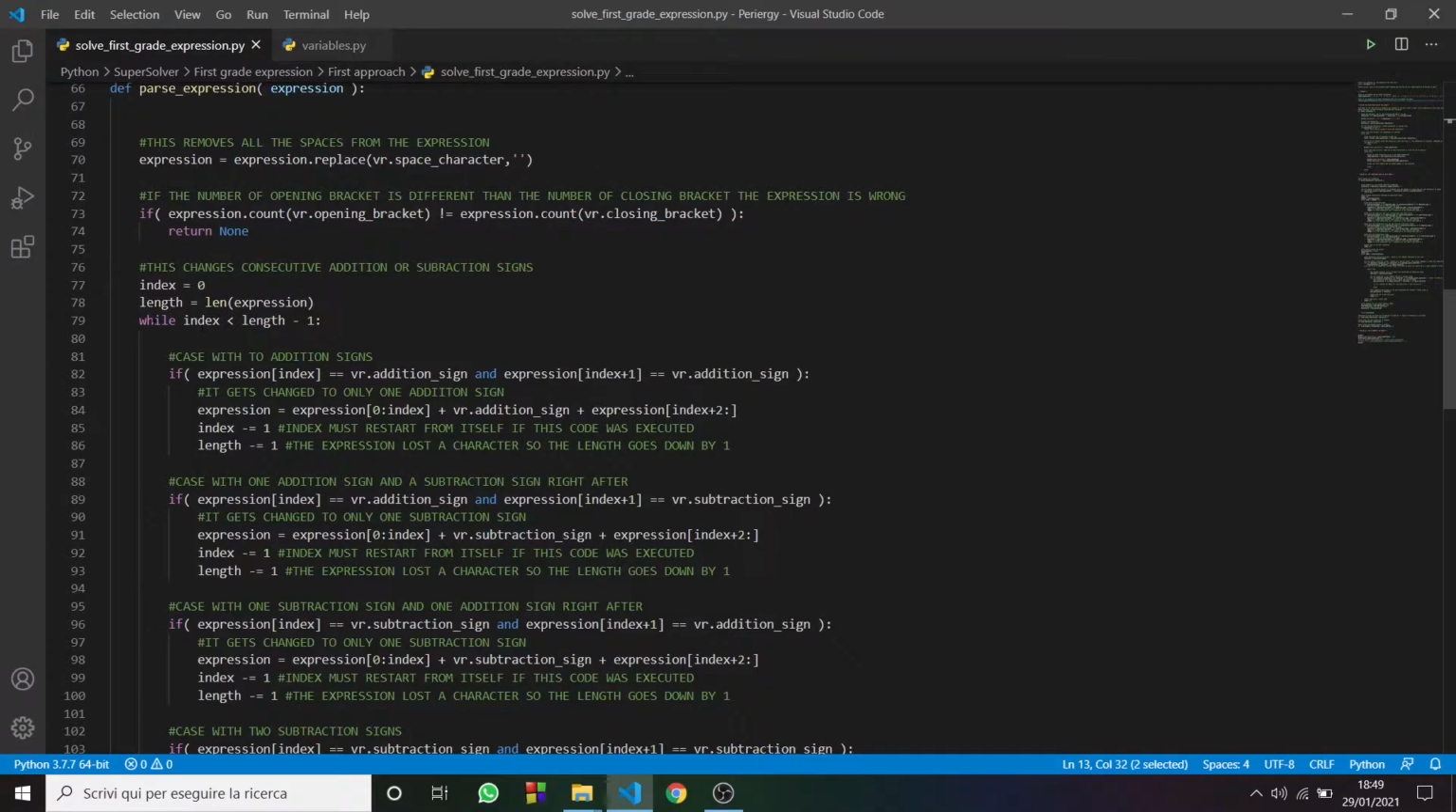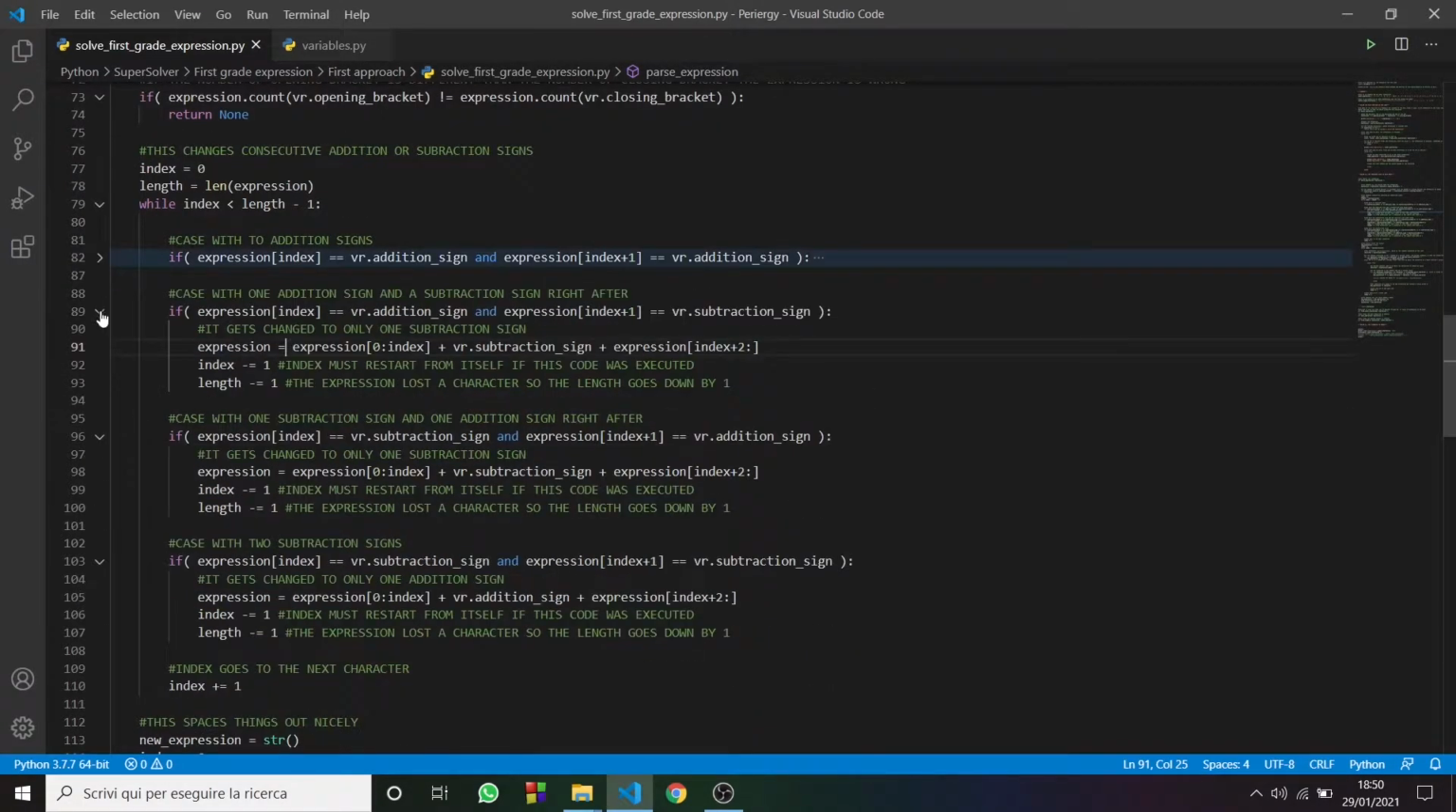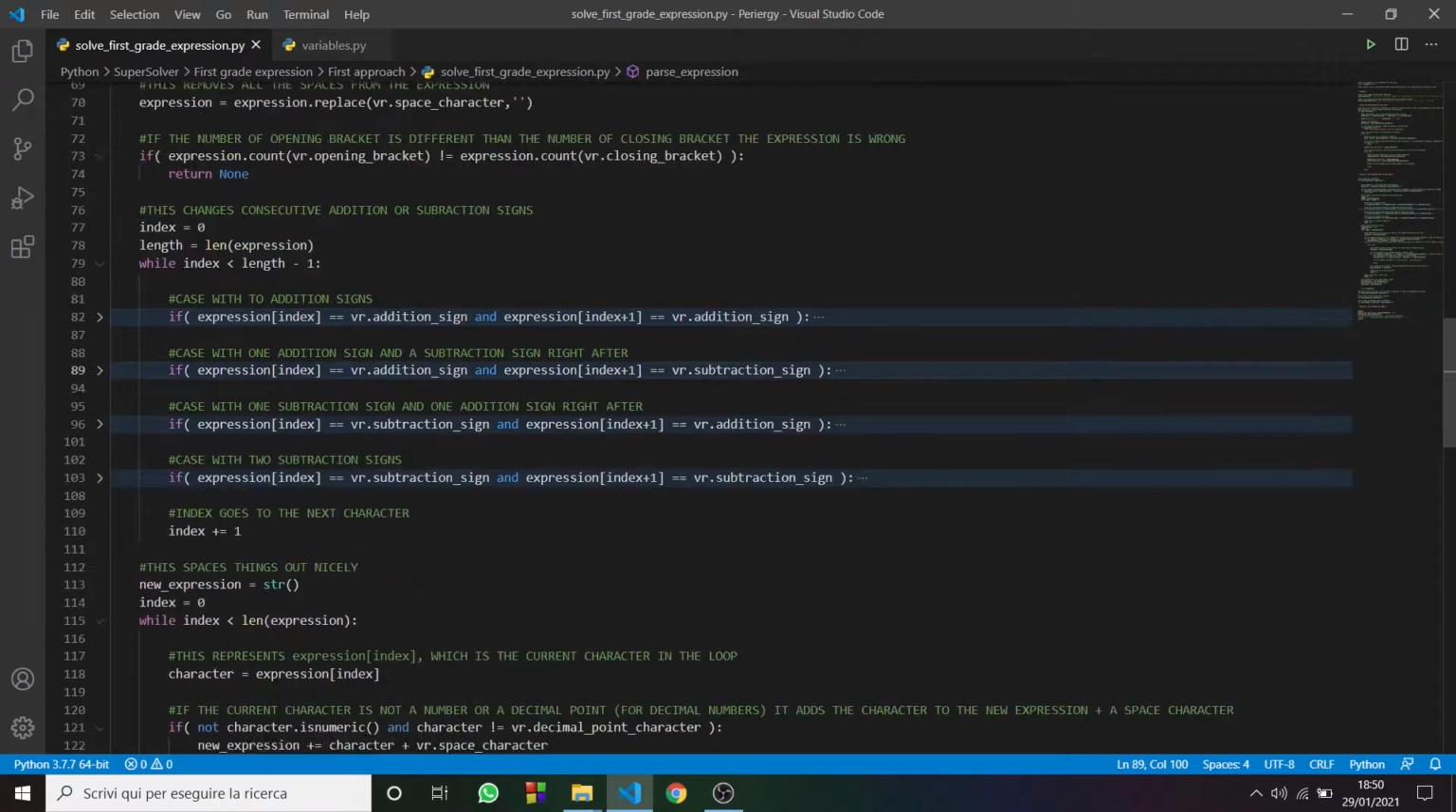So you can see it's a basic while loop, and it takes an iterator. That iterator is just the index that starts from 0 and goes all the way to the length of the expression minus 1, because I need to check every time the expression at index and the expression at index plus 1, and I cannot do that if I am at the last character of the expression, or it's going to give me an error. And you can see that in here, I have all the cases, really basic.